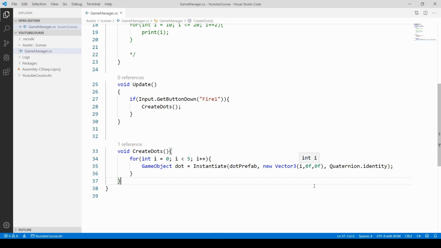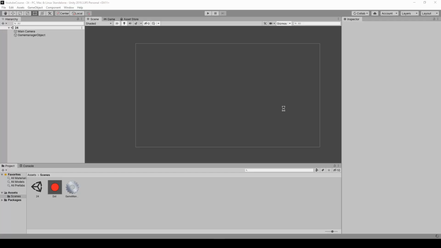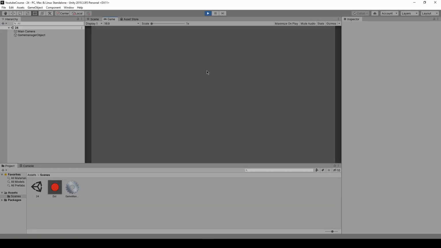If we save it now, the first dot should be placed in 0, 0, 0 because I is 0. Then the second loop would be increased, so I would be 1. So the second prefab will be moved to the right by 1 unit. Then the next one will be moved to the right by another 1 unit, and so on. So let us see how it will look like. And if I press left, you can see that they were moved to the right.